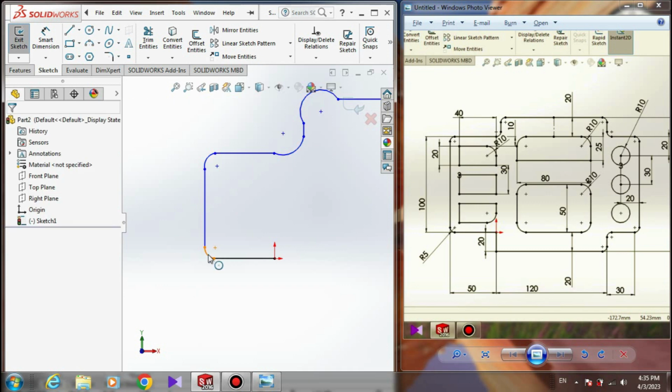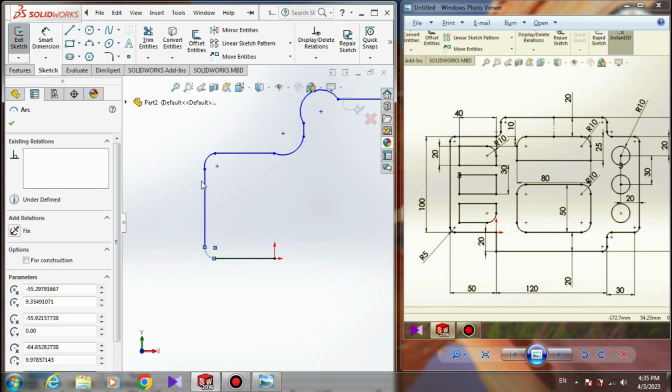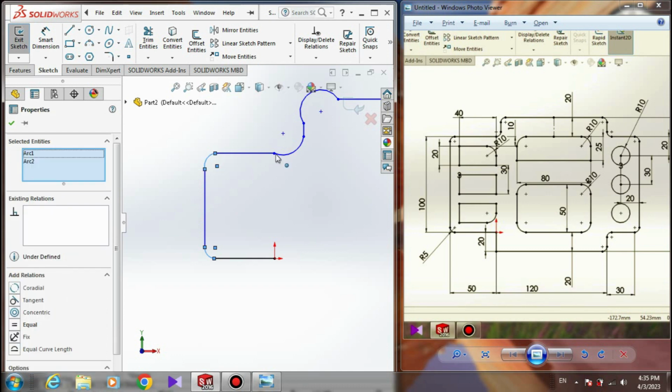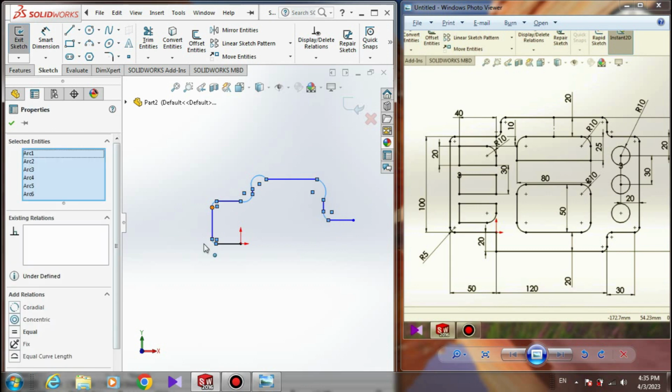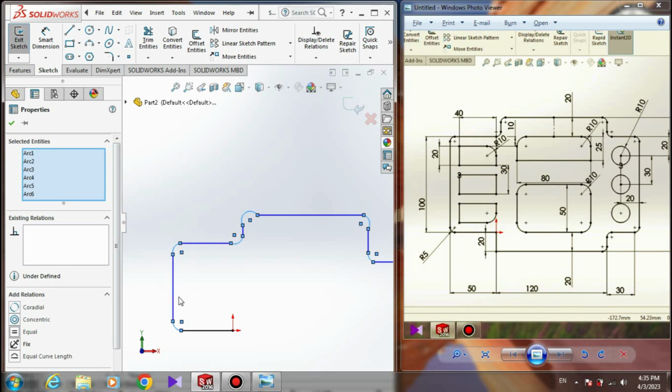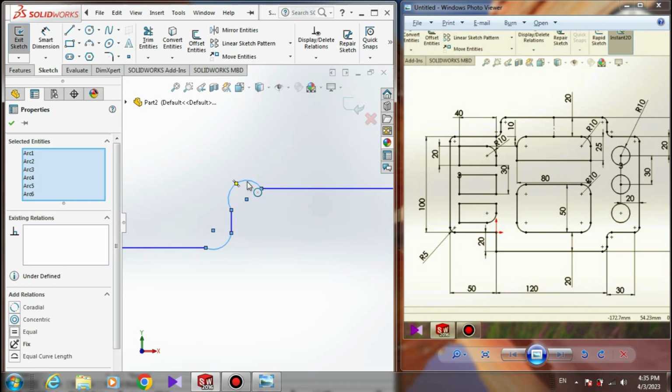You can see there must be an option here. So again, I choose them. Here I hold the control, hold it, and choose. Can you see here? You have add relation. We choose this arc here, and I choose all of these arcs and give it equal relation. So all the arcs will be equal.